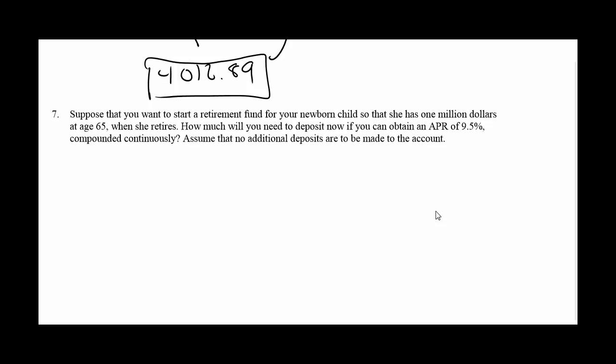Okay, so number 7 is asking that we want to start a retirement fund for our newborn so that she has $1 million at age 65 when she retires. How much do we need to put in there today at this constant interest rate, compounded continuously? And then it throws in that statement about no additional deposits being made.